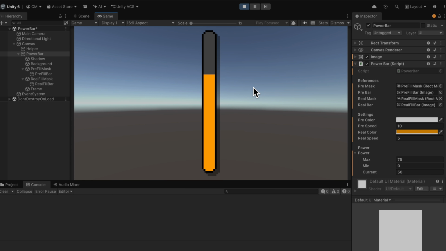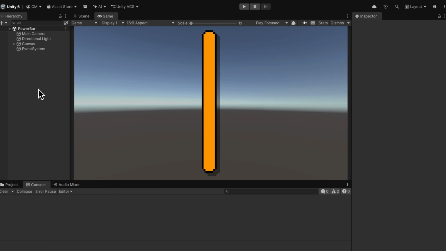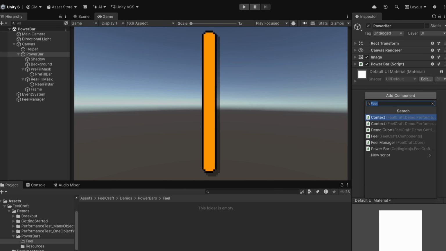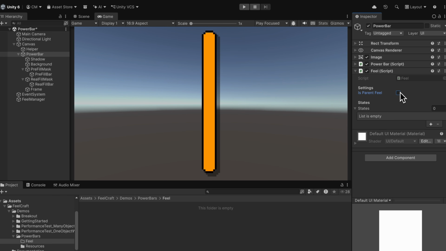Here is how it looks. Hey, it's looking sharp. But we're not stopping here. Let's add some game feel. For this, I'm using a tool called Fillcraft, link in description. Create an empty object and add the Fill Manager component. Then add the Fill component to your PowerBar and check Is Parent Fill since it's at the top of the hierarchy.